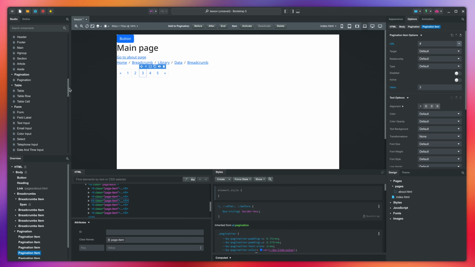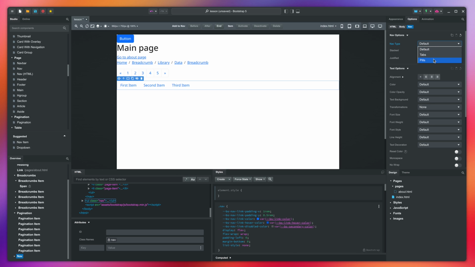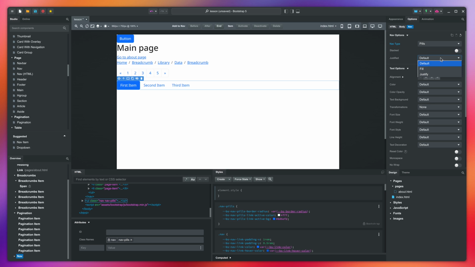We can now proceed to the nav component. This is a versatile element with several different layouts. You can switch it between a tab style, default, and pills. You can also align vertically and justify the content to take the full width.